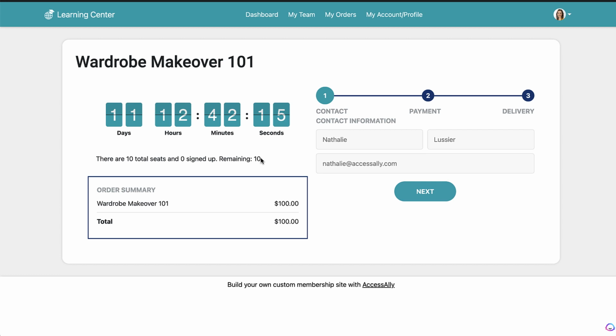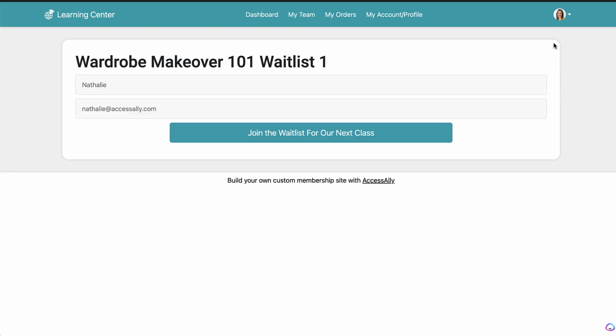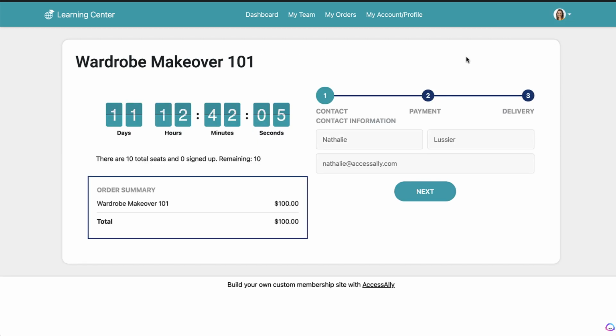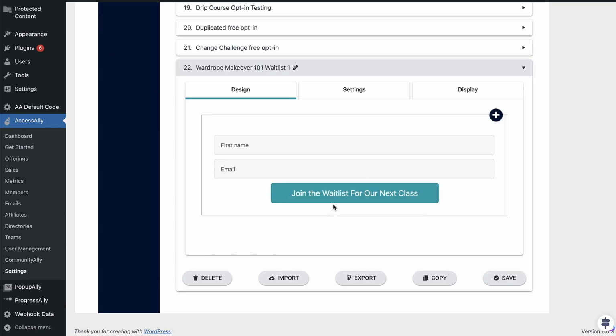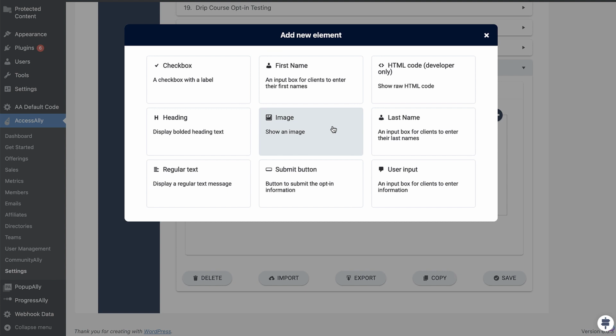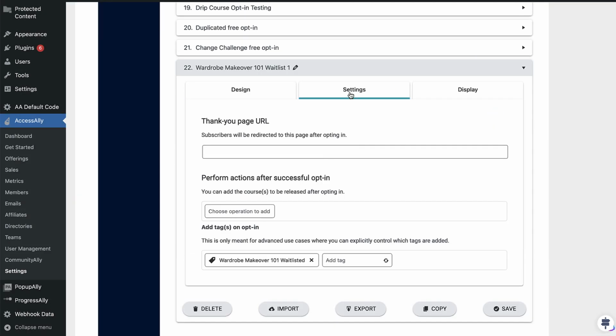And once the limit is reached, whether it is the time limit or the number of spots limit, then people will automatically be sent to that waitlist page. You don't have to do anything to update this. This will just automatically happen. So the waitlist that gets generated is an AccessAlly opt-in form. You can change all of these things. You could add more information, other inputs if you would like, and you can also change what happens after they opt in. So you want to put in your thank you page URL.